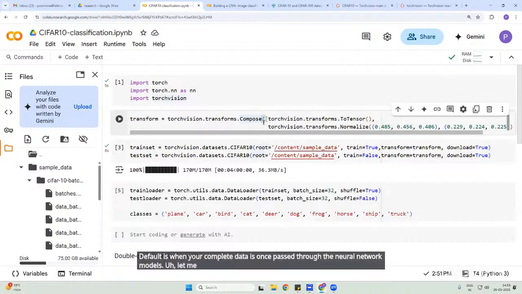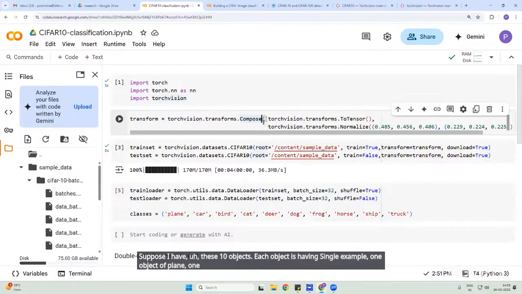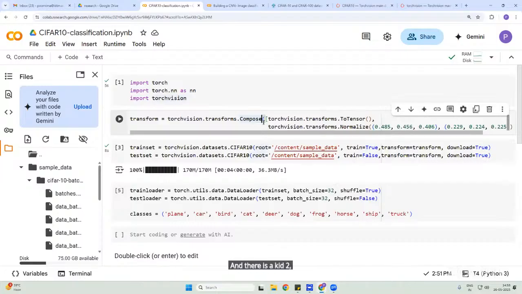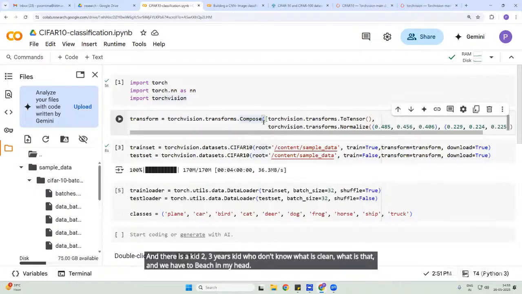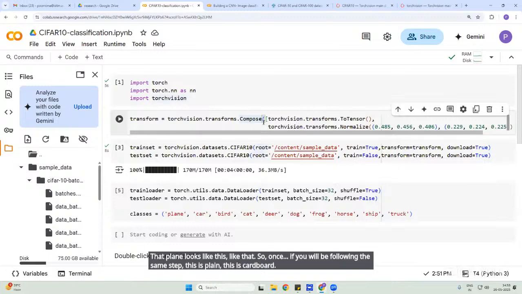Let me explain it with a very simple example. Suppose I have these 10 objects, each object being a single example: one object of plane, one car, one bird, one cat, like that. 10 objects are there with me. And there is a 2, 3 years old kid who doesn't know what is a plane or a car, and we have to teach him or her that a plane looks like this. If you follow the same step, this is plane, this is car, bird, cat, he or she will be remembering in this particular order. But that should not be the case.